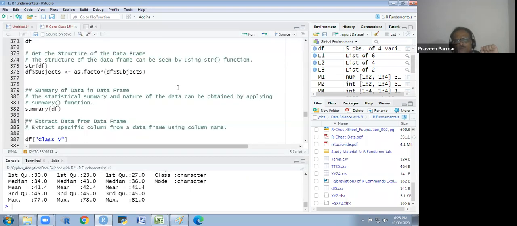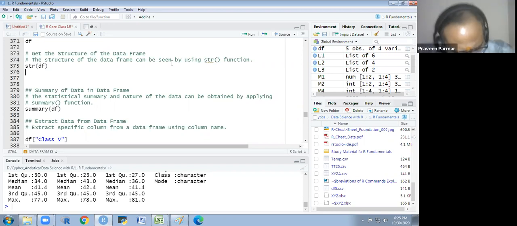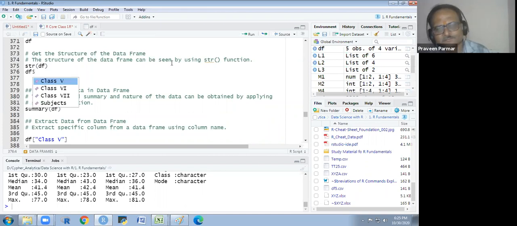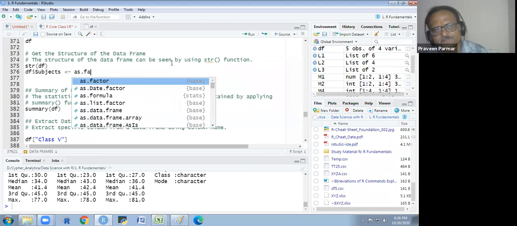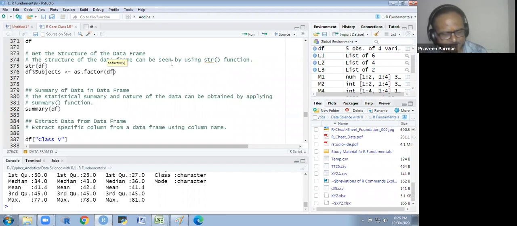So for this, what we do, we convert that character variable into a factor. So how do we convert? I will explain. First, we write the data frame name, then dollar. When we write the dollar after the data frame, we get the drop down menu where we get all the variable names and we select the variable we require. So I'm going to convert subjects as as.factor because it is a character now. I want to convert the character class into a factor. I assign it as.factor, again df dollar subjects.